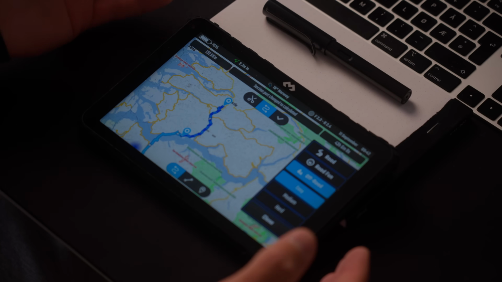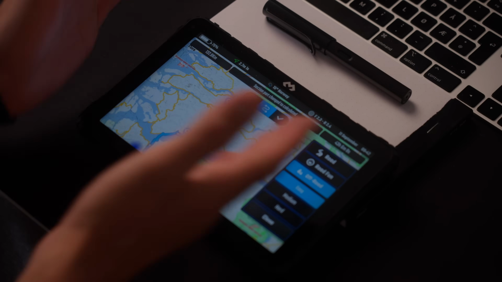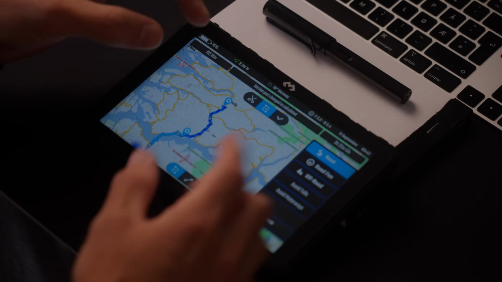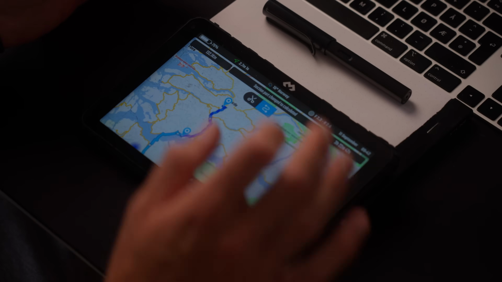Here on the west coast of Norway, there's not much off-road riding, so it won't alter the route that much. But in different sections, you will probably see that the route changes a lot. I'm happy with this.